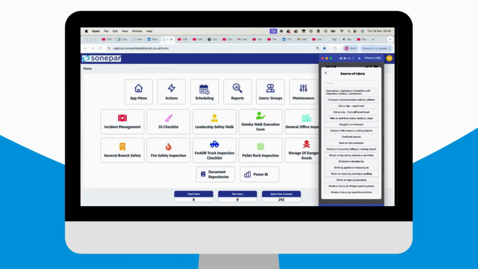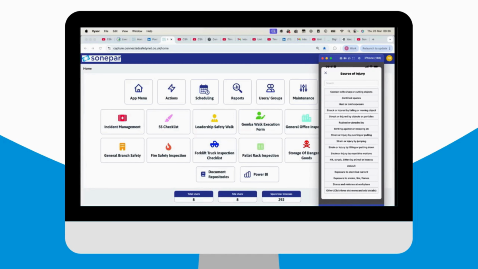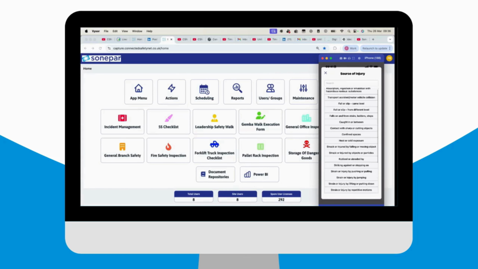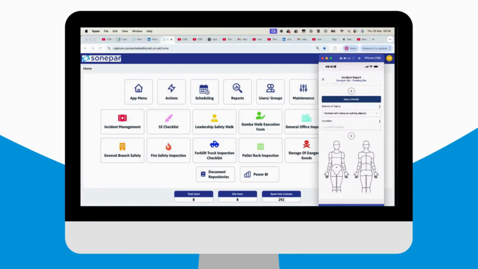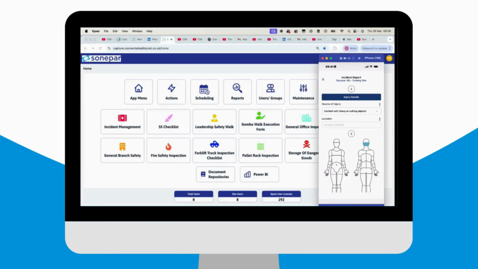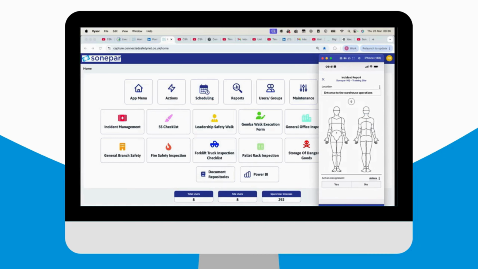Now, these are your predetermined lists of what's effectively the source of injury. So we can say contact with sharp and cutting objects. You now have a body map that allows you to indicate where things are. The first thing we need to do is location. We just put here, entrance to the warehouse operations. Now we can touch the screen to indicate where the injuries are. So we'll say it was the hand and the back of the leg that was injured.